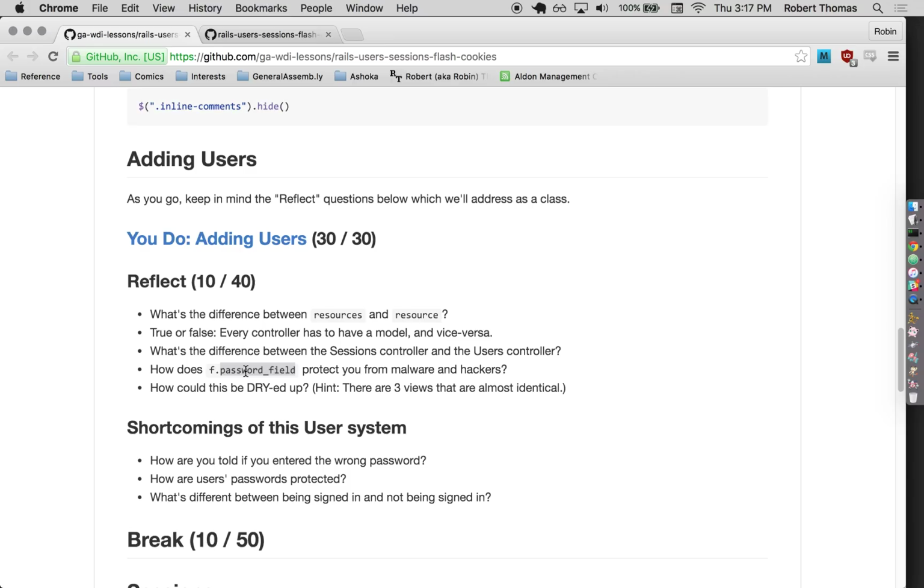Anyone see anything? There are 3 views, 3 HTML.erb files in there that are almost identical. And those are the forms. So your sign up, sign in, and user edit page are almost the exact same thing. There's almost no difference on there. I think the difference is just the heading across the top. So that would be an example of something we could put in a partial. I think you talked about those during the views and controllers class. So it doesn't really go into what we're discussing today, but it's just one thing you could do if you wanted to dry it up.